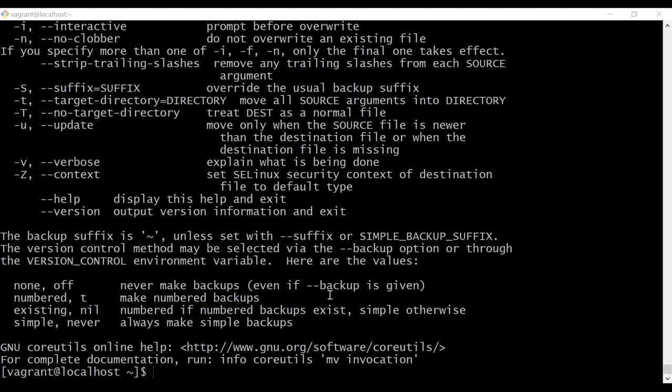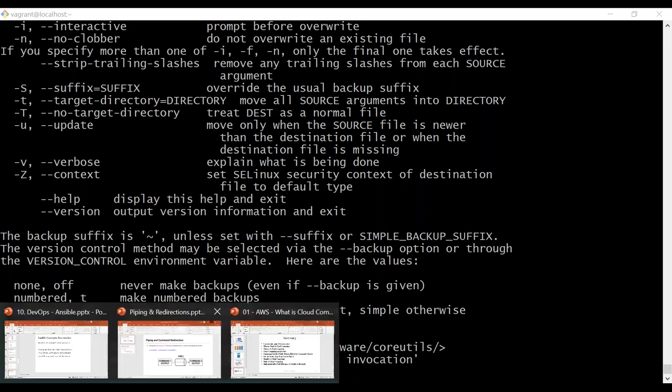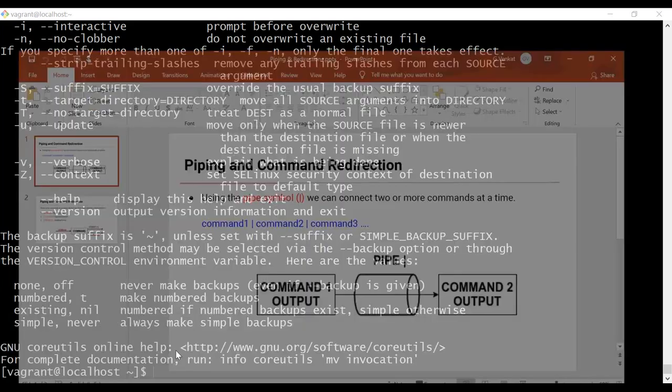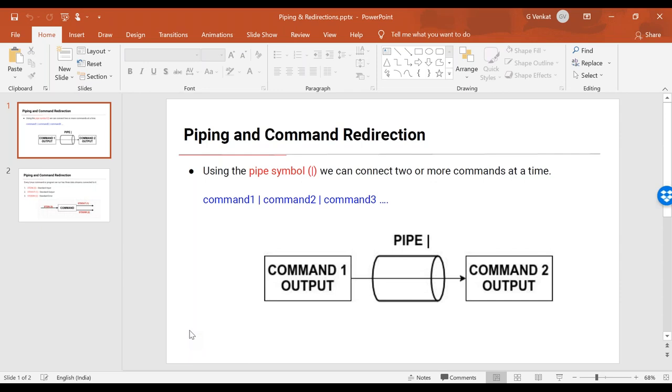Now let's look into some more concepts today. First we look into the piping option under redirection. What is the piping requirement? First let me talk through some points on piping, then we'll come back to what exactly it is and how to use the command.